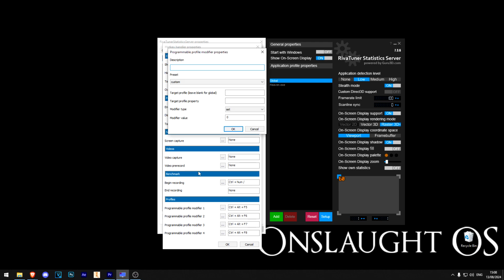Anyway, under here, what you can do is you can change your FPS limit on the fly. For the first one, I'll probably do a set. Here you can see the target profile is going to be global. Obviously, you can change this to whatever other profile you've got if you want it to be a different one. The target profile property is going to be the frame rate limit. That's just the attribute that you're adjusting.